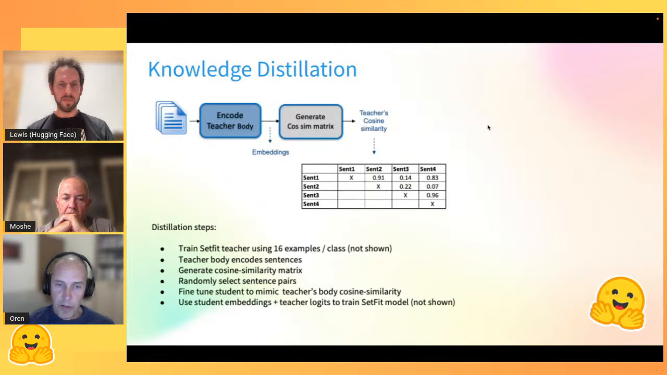And we're training the student by minimizing the loss between the cosine similarity in the output of the student sentence transformer, and the cosine similarity score produced by encoding the unlabeled data using the teacher. This cosine similarity here that we see in the cosine similarity matrix. So that's essentially the main step of training the student sentence transformer.